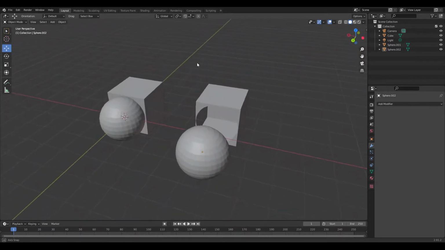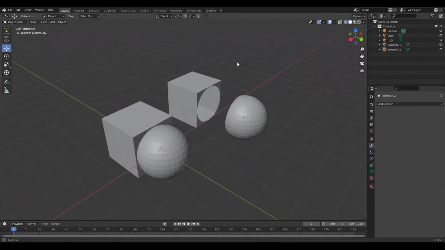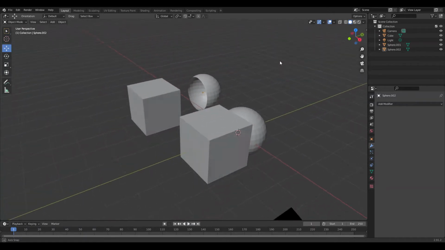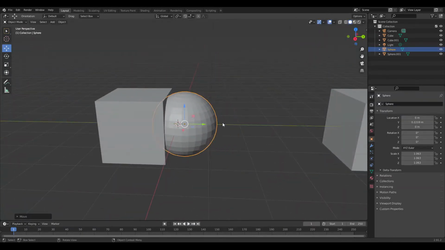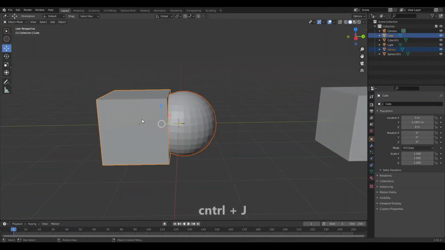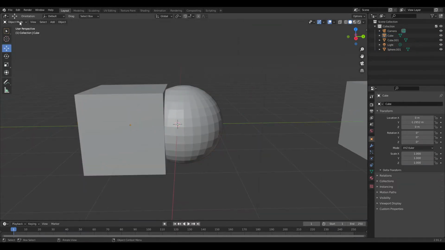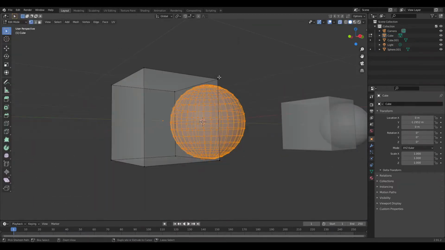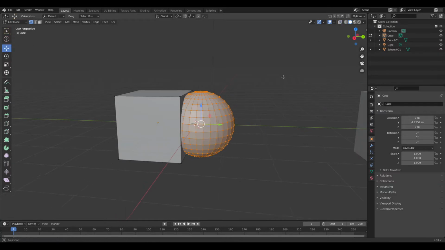Today we are going to show how to merge and separate objects. There are at least two ways. First, select both objects and press Ctrl plus J. This will merge both objects into one. However, the faces will stay disconnected.